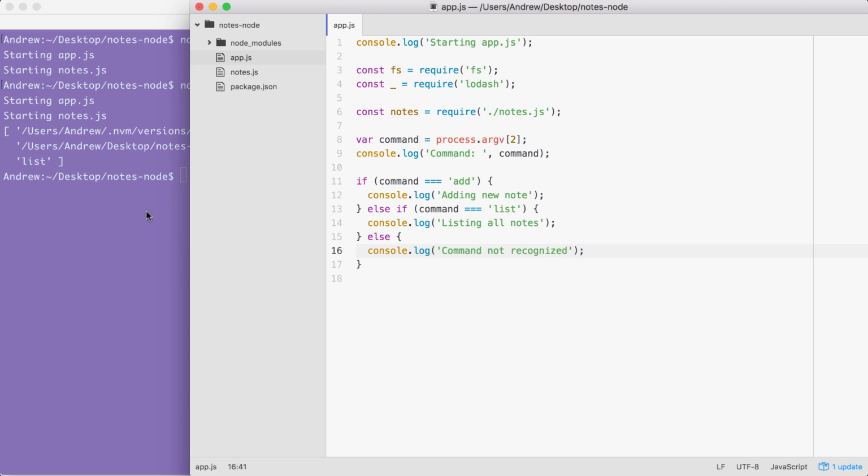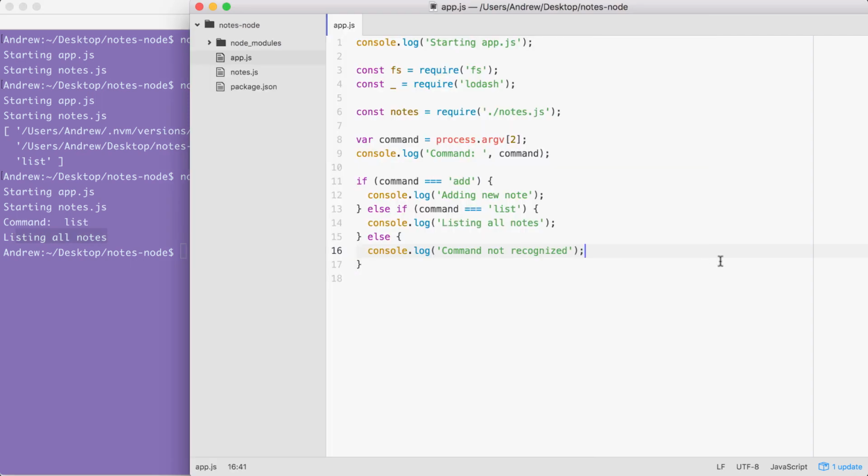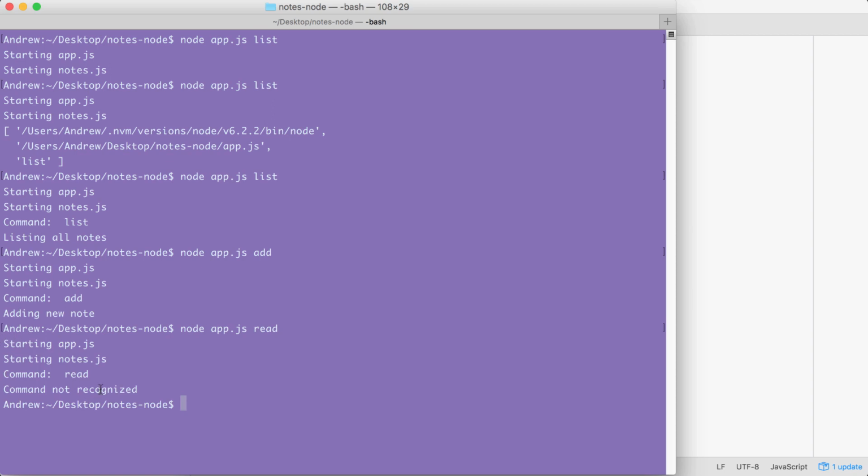With this in place, we can now rerun our app for a third time, and this time around, you see we have the command equal to list, and listing all notes shows up. This means we were able to use our argument to run different code. Notice that we didn't run adding new note, and we didn't run command not recognized. We could, however, switch this from list to add, and in that case, we're going to get adding new note printing down below, and if we run a command that doesn't exist, like read, you can see command not recognized prints. So far, everything is working great.